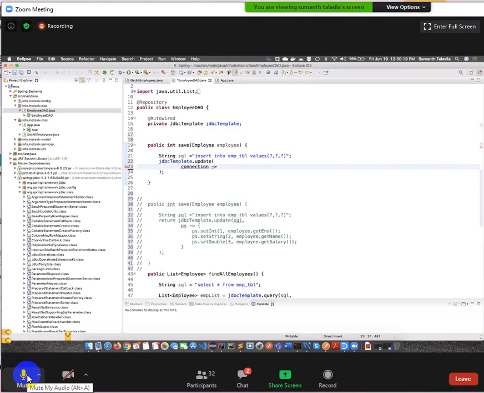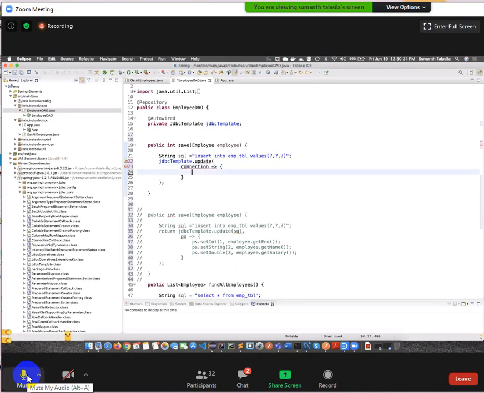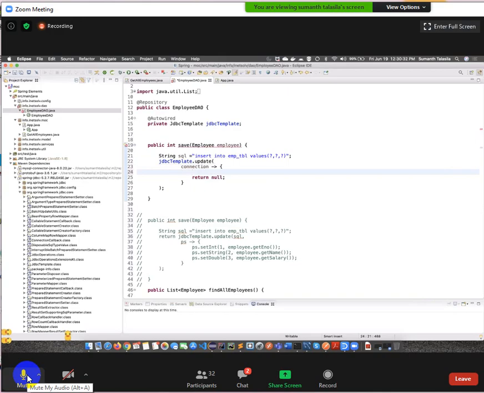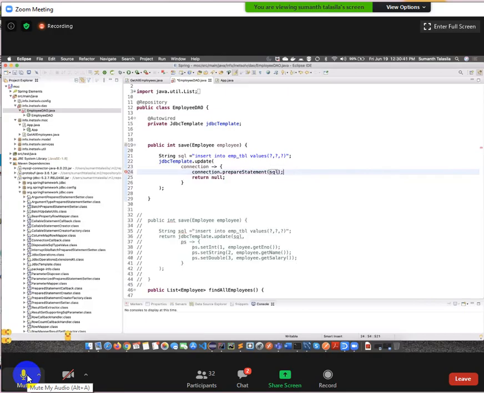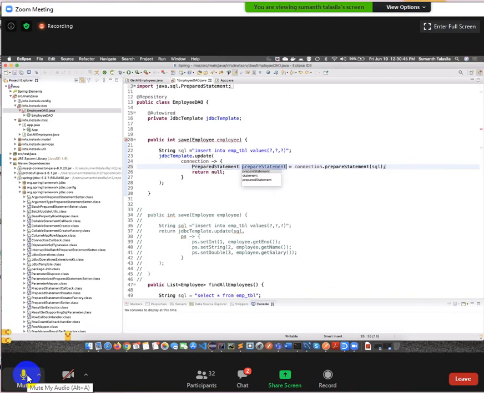Anything is very fine. Curly braces, and return. Return null for the time being. Otherwise I have to type all the code here. Connection dot prepare statement of SQL query, Control 1. Prepare statement object.